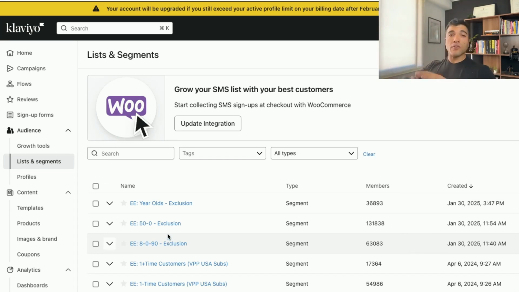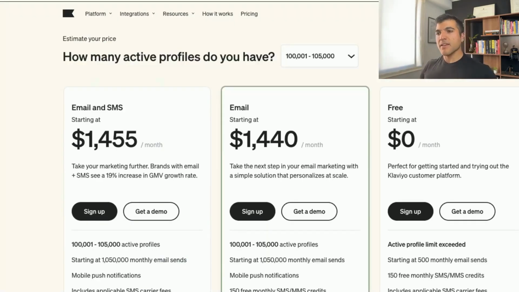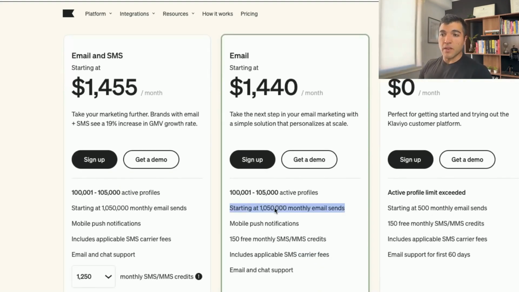And you will be paying only for those subscribers we're sending emails to in the first place. Now, one last thing. Klaviyo assumes you're sending 10 emails per active profile per month. Right here, for example, in this plan, you have 100,000 active profiles, and you're sending roughly 1 million emails per month. So that is 10 emails per active profile. So this is 2.5 emails a week on average.